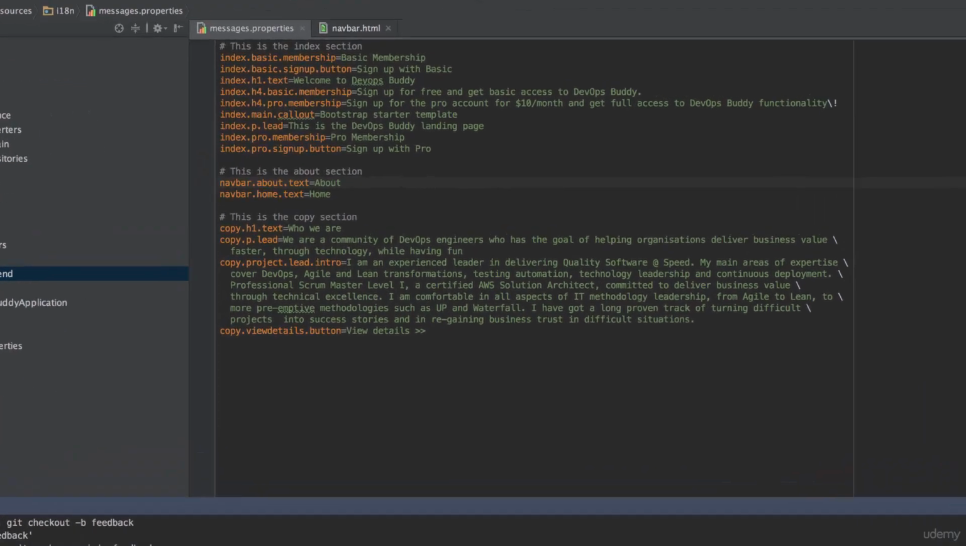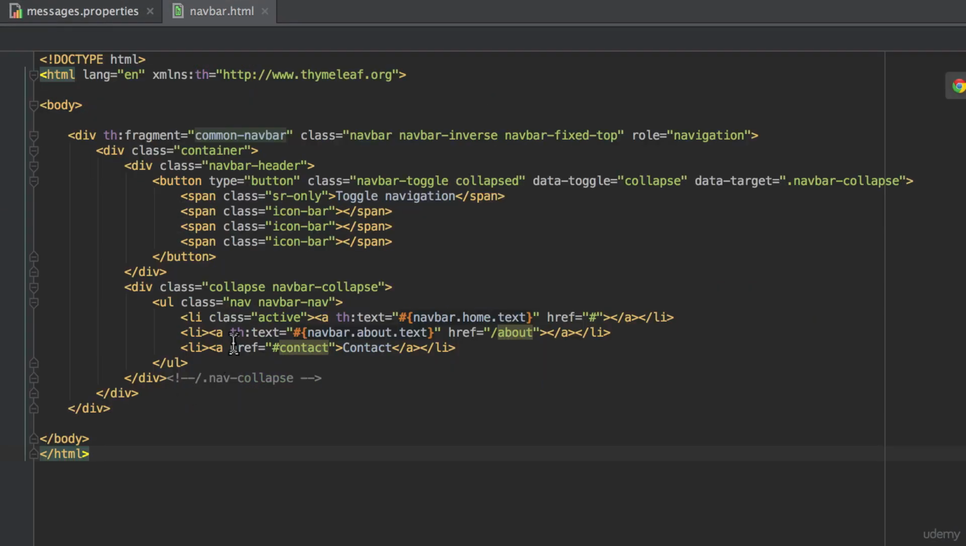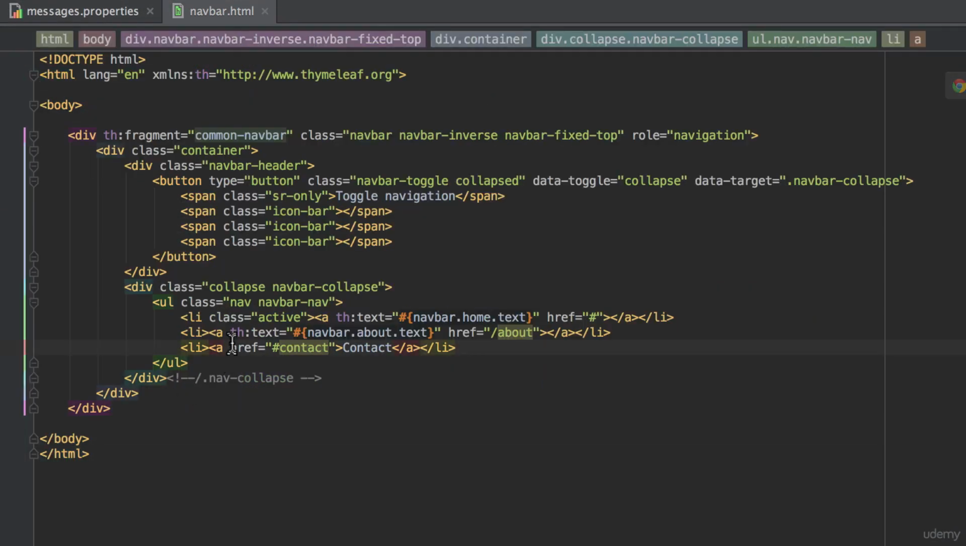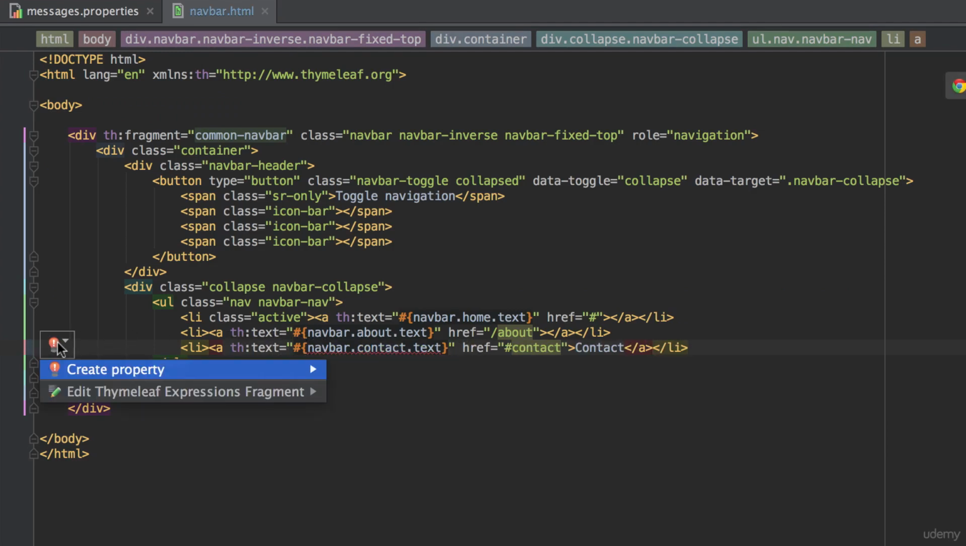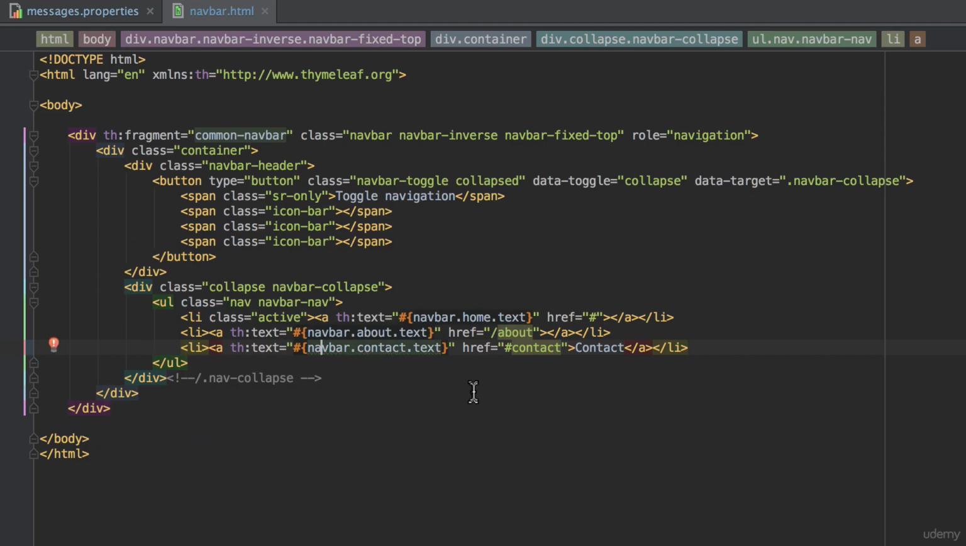We will need to change the text for the contact link on the navbar. We can do this by opening the navbar.html page under the common folder and adding a Thymeleaf text attribute with the property navbar.contact.text. We will assign to this property the value "Contact us". We will also remove the contact text from within the anchor element.